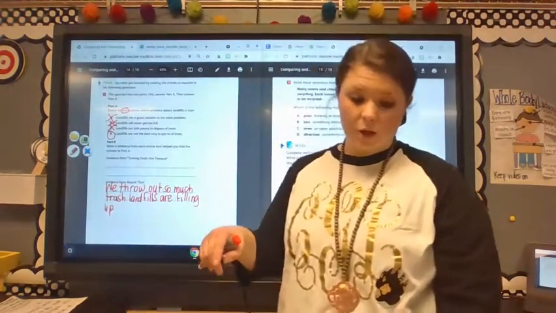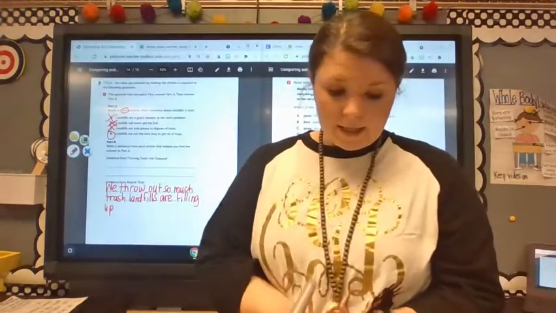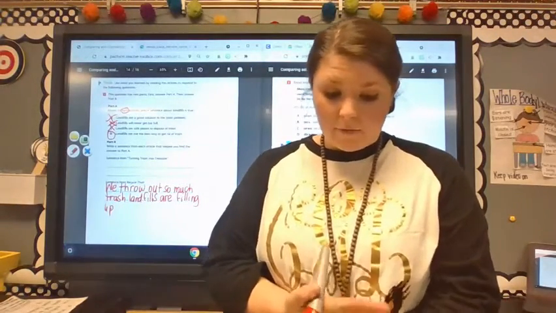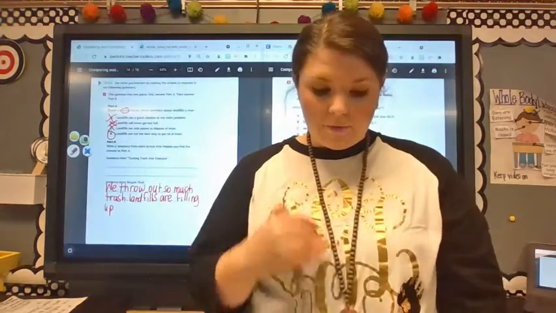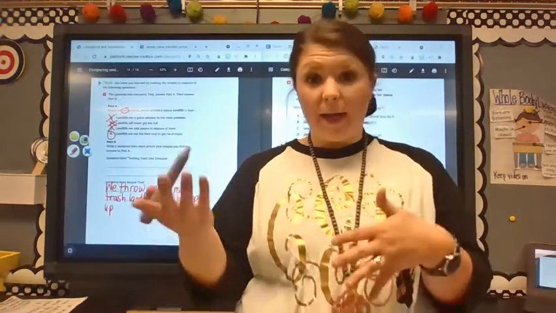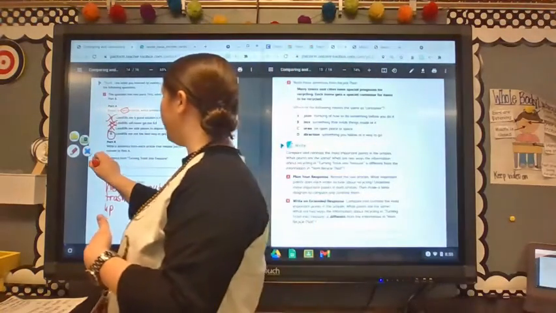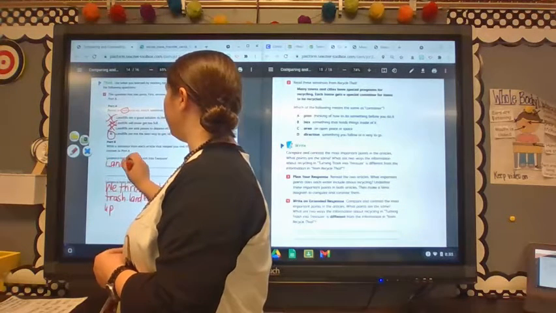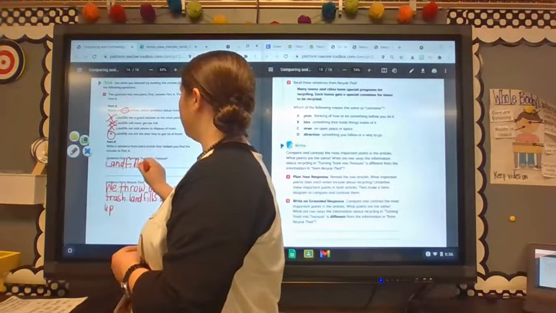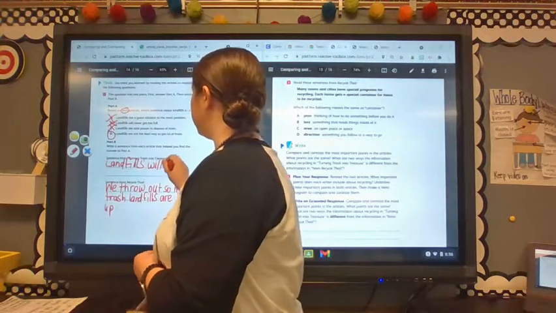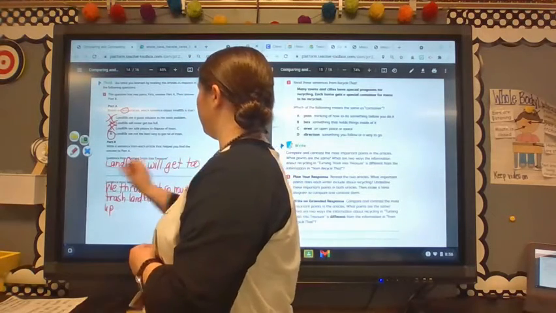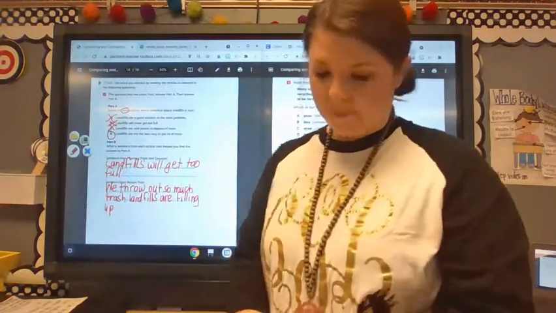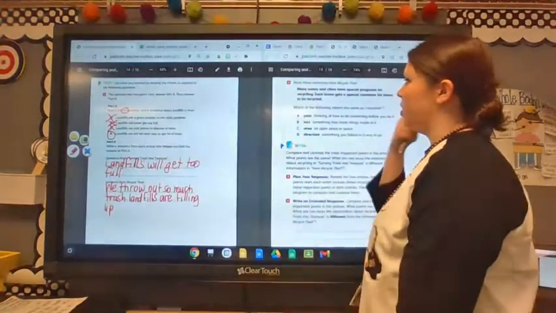Now let's go back to Turning Trash into Treasure. It says in that paragraph 2, recycling can keep landfills from getting too full. If we aren't careful, we may run out of room. Okay? So landfills will get too full. All right, so they both have that same idea. Now let's go ahead and check number 2.